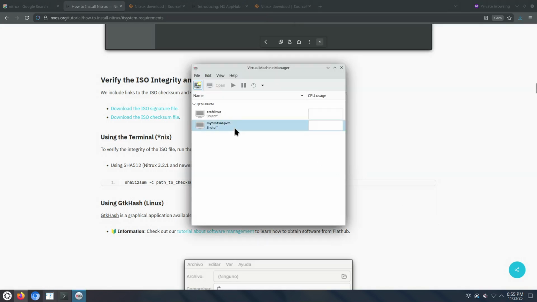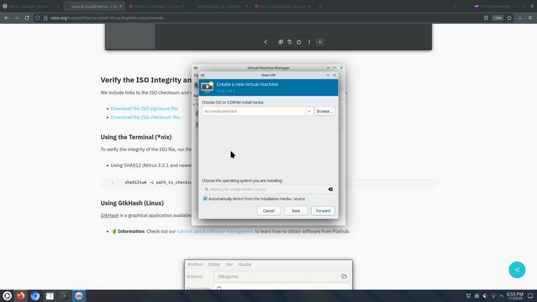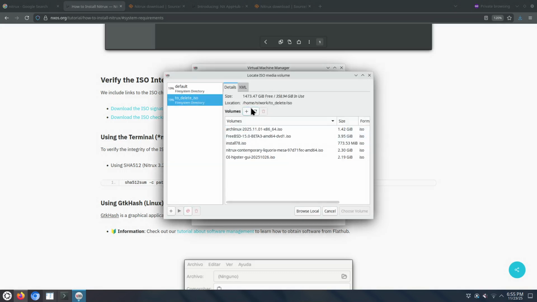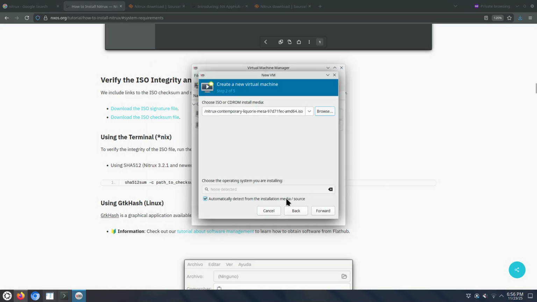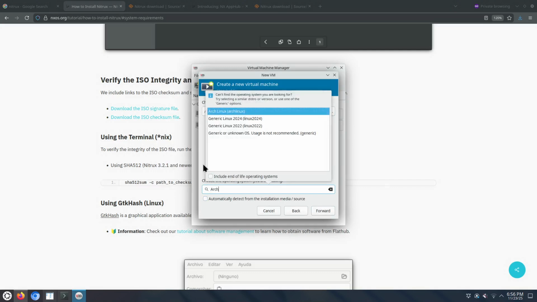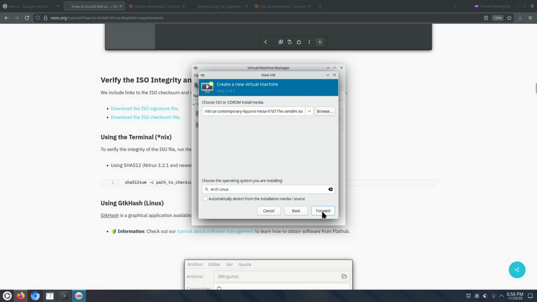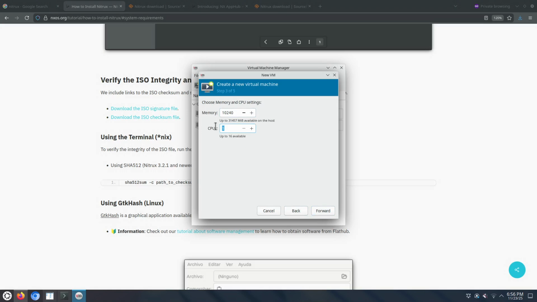Let's try to install in Virt Manager. File, new virtual machine, ISO, browse the file with extension ISO Nitrux Contemporary. Let's select something new. 10 gigabytes of random access memory, 8 vCPUs, 200 gigabytes NVMe.